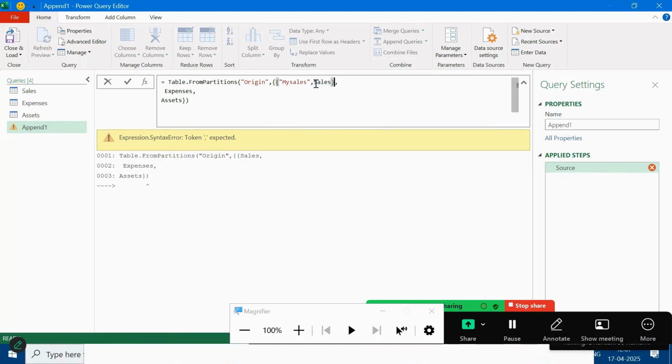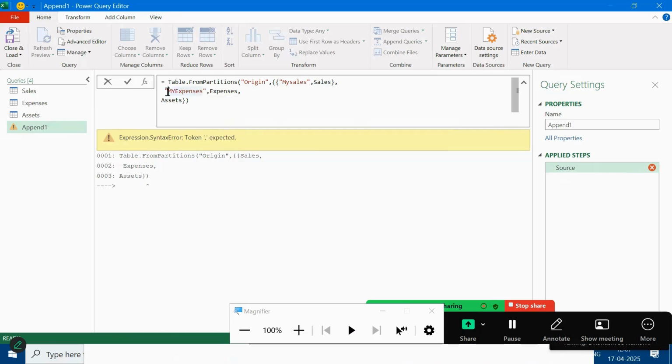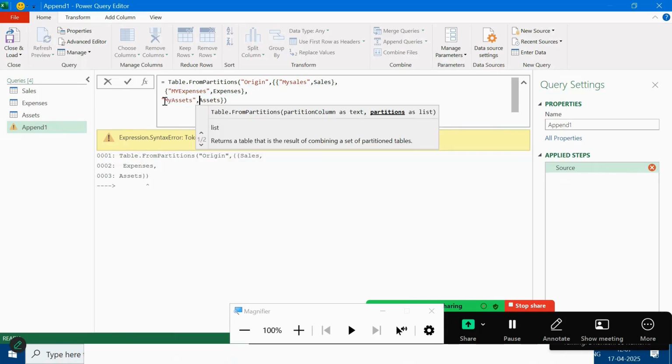So our first list is my sales. Now we will go to the expenses. We will give the second partition name as my expenses, and our table is expenses. So this is our second list. And for the third list, we will give the partition name my assets, and the table is assets. So we have given three lists: my sales, my expenses, and my assets. So this is done now.